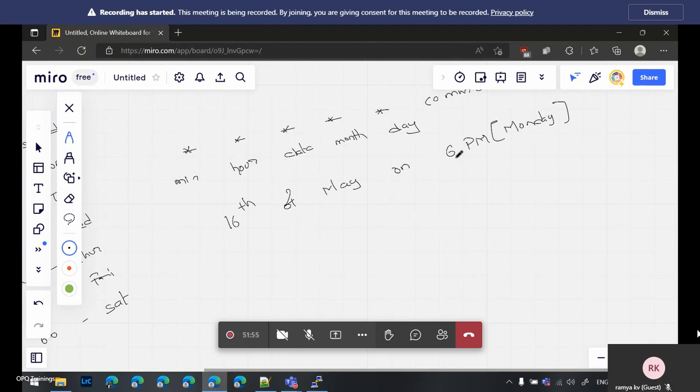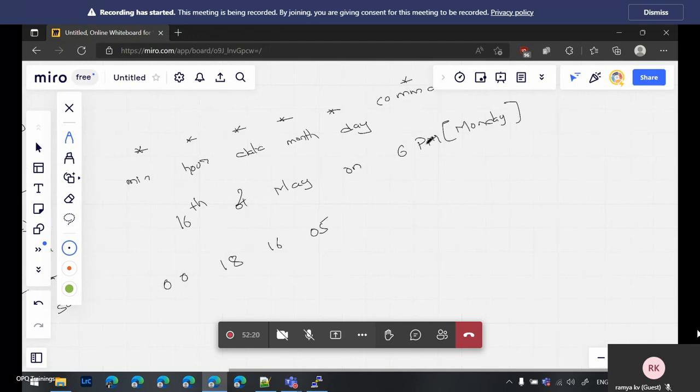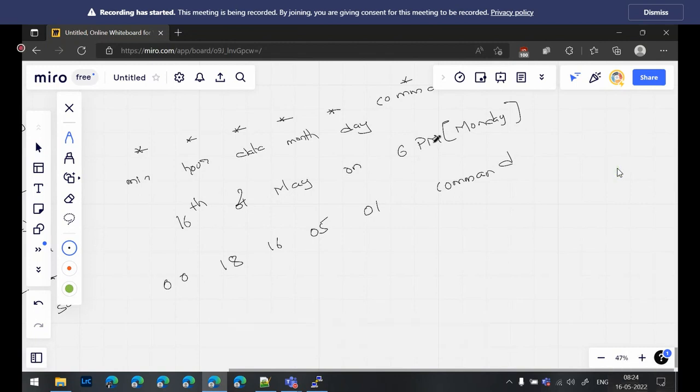So 6 p.m., right? So the hour is 6, but the minute is 00. So the hour is 6 p.m., so it's in 24-hour clock. So you need to use 18 for 6. So the date is 16th, so I'll add 16 here. The month is 5, 05, and the day is Monday, right? So Monday is 01. And then you can write any command you want. So this command will be executed on our server on 16th of May at 6 p.m., which is a Monday.